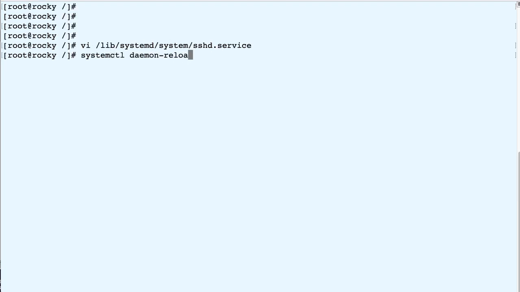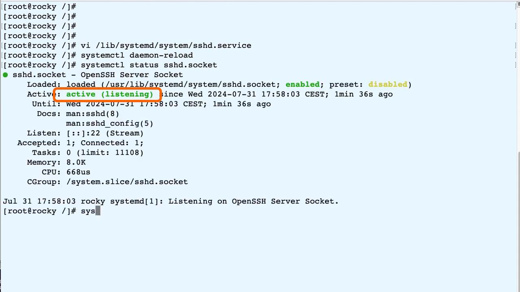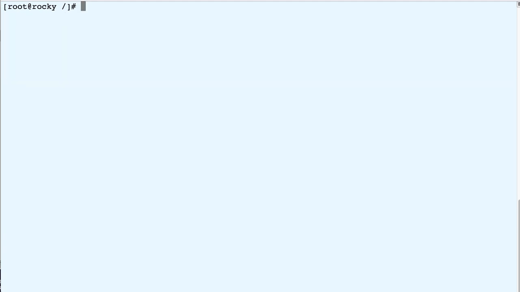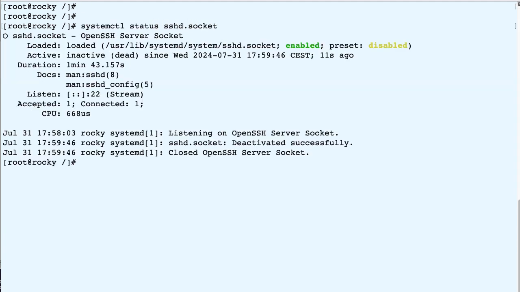We do a daemon reload because we changed the unit file. We check the status of the SSHD socket and see it's up and running. Now we start the SSHD service, which will result in the deactivation of the socket, which was the default. So when we list the status of the SSHD socket, we see that it's inactive and dead. This is because of the conflicts entry.